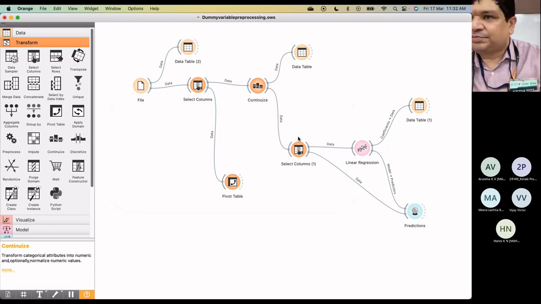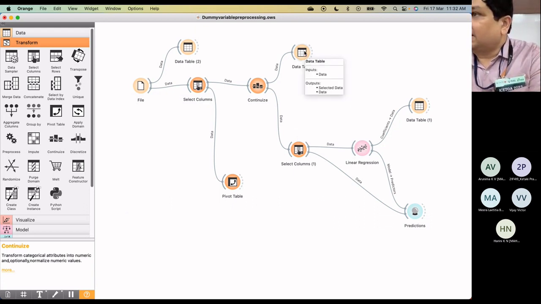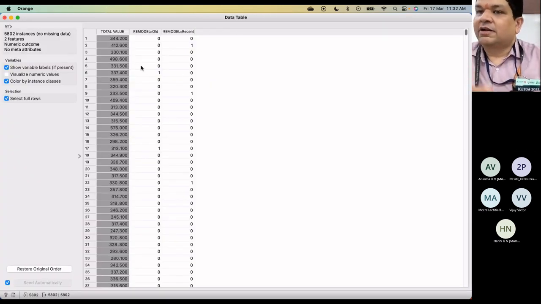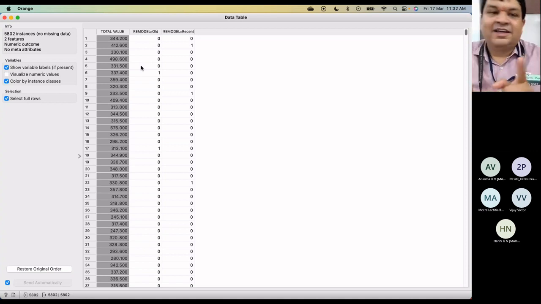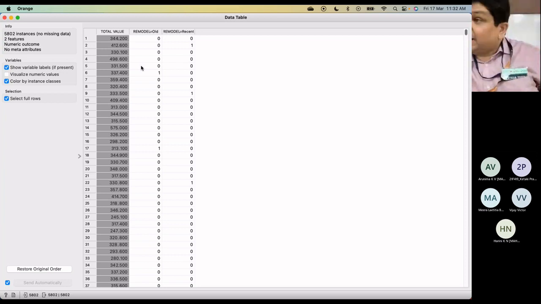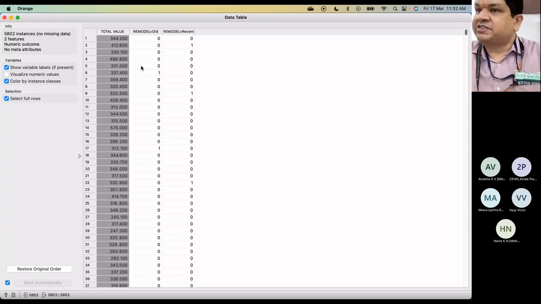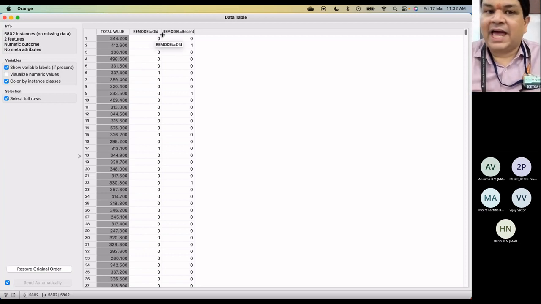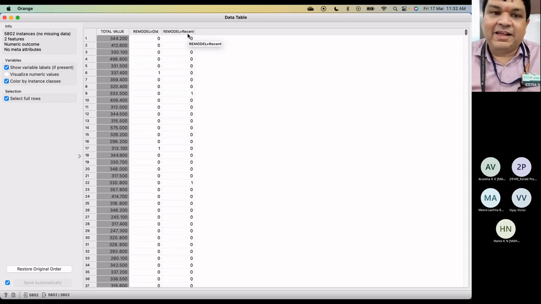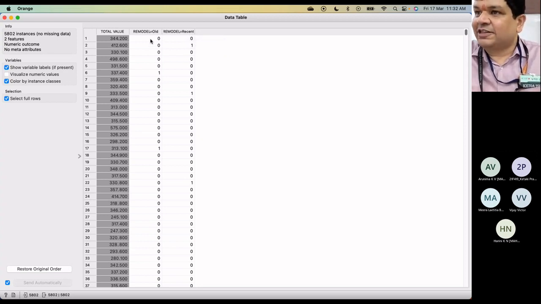Now we can compare. If you go to the revised one, you can clearly understand that remodel none was taken as the base. The other two categories have been given switches: remodel equal to old and remodel equal to recent. So they are in binary format. Now you can relate it very well. If you see the first record, which was none, now here we say it is 0, 0. What it means is it is neither old nor recent, so it's understood that it is none.